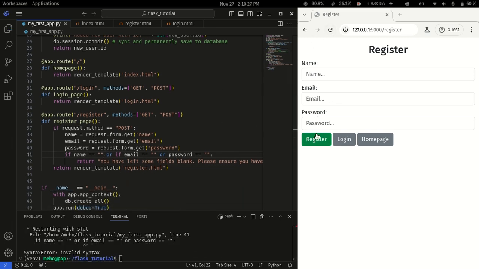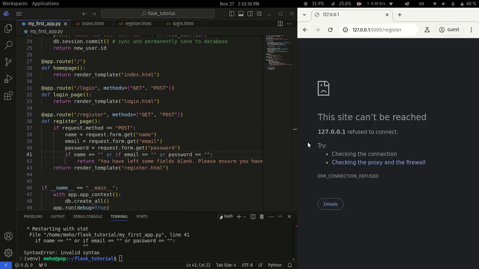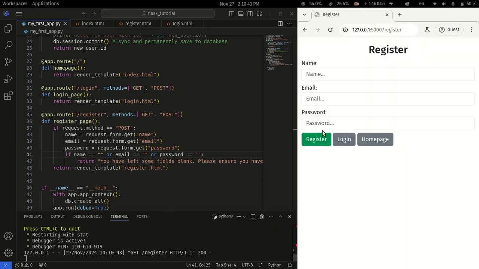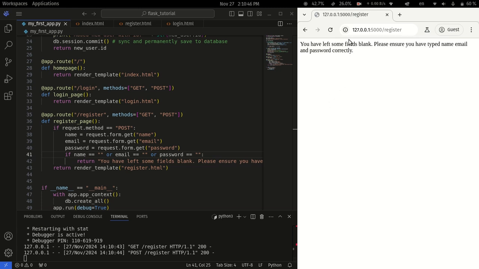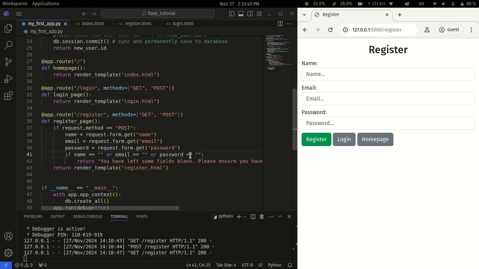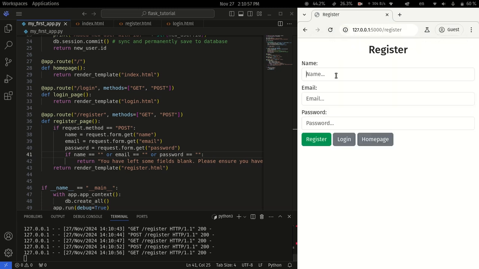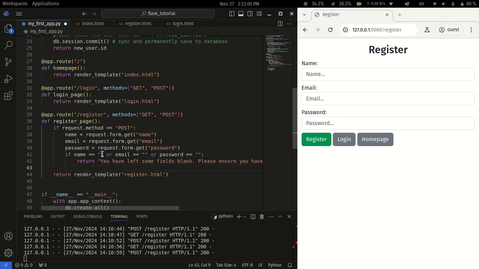Okay, so hypothetically speaking, if you leave everything blank, when we hit register, it says you left some fields blank. Okay, so we go to the register page again. We know that the blank thing works. If we put 123 here, we left the password blank, so it tells us that. And if we do put 123 in everything and we hit register, for now it doesn't do anything, but that's what we're about to code. Cool. So we've checked that condition.